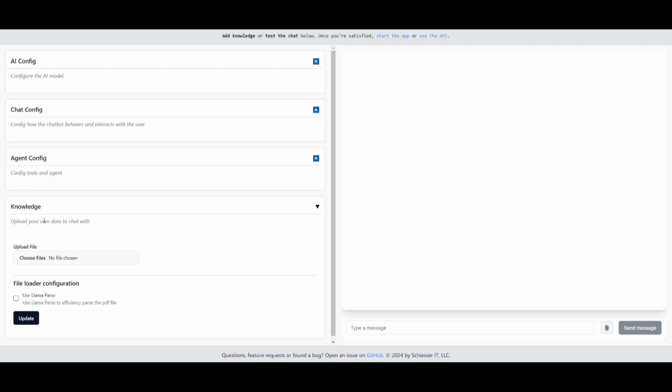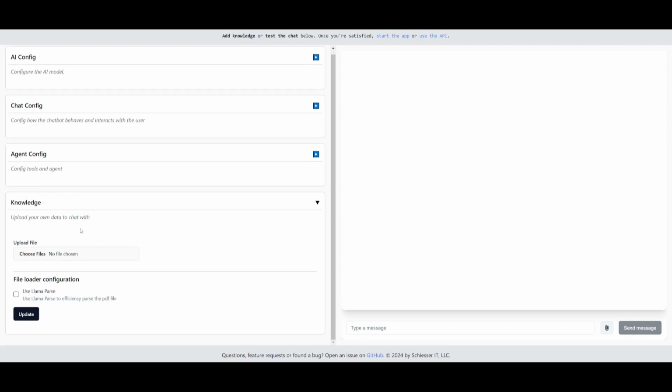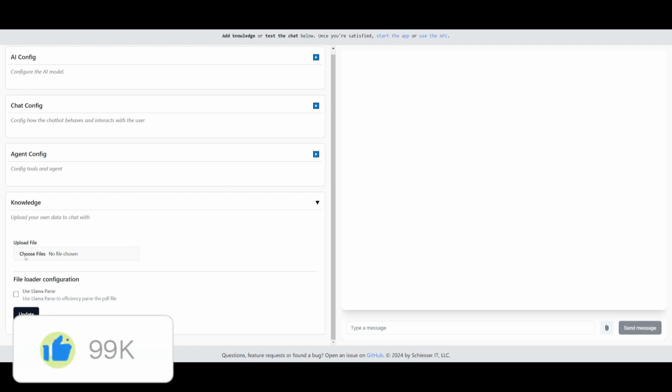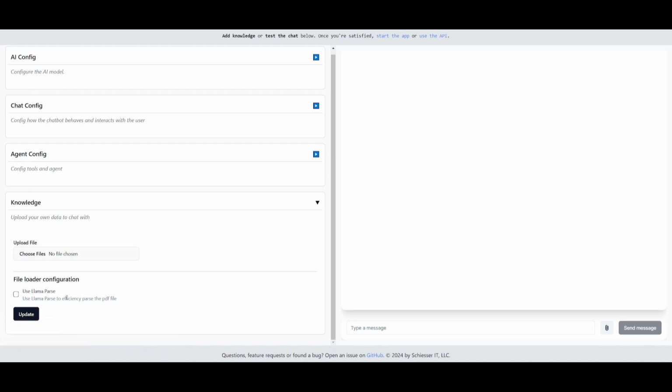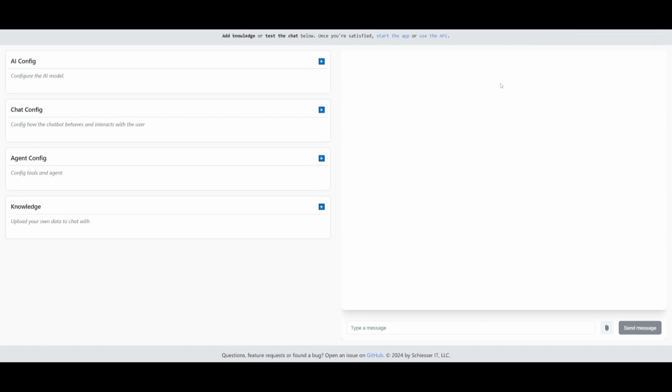Then we have our knowledge configuration. We're going to be able to now upload your own data. You can choose any sort of file type. You can have it so that there's a file loader configuration where you can use LlamaParse, and this is going to be for more efficient parsing for your PDF files. Once you have uploaded your files, you can then simply just update it, and you're going to be able to start chatting with whatever files on the right hand side over here.